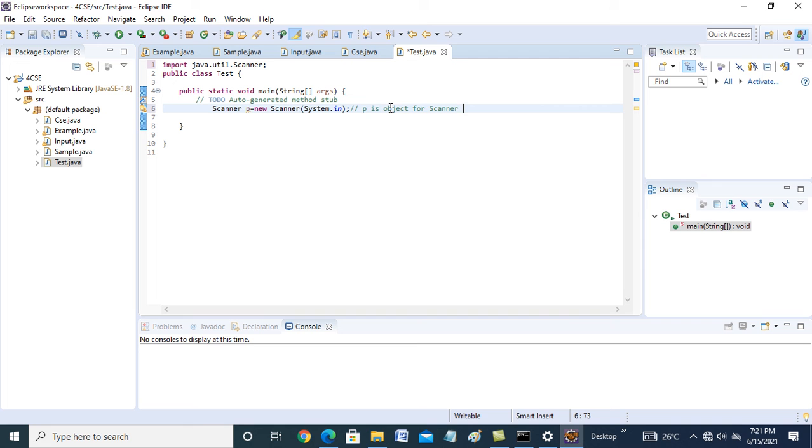It is the same as C++ syntax itself. In C++ also you are creating an object for a class, right? Same thing here, Scanner is a class. It is going to accept an input from a user, that is, a keyboard input will be taken.